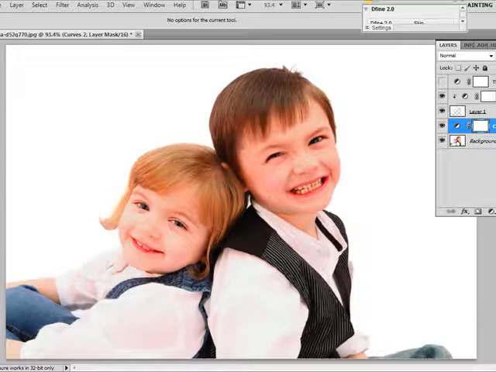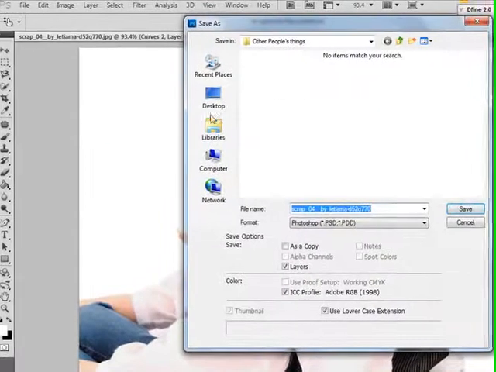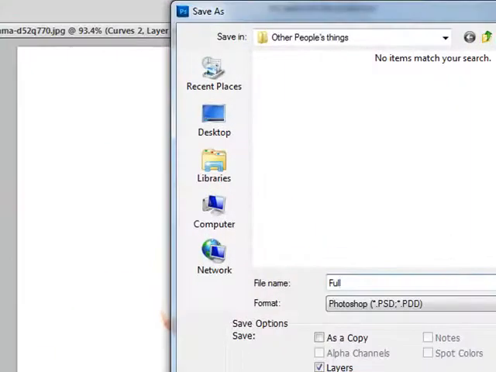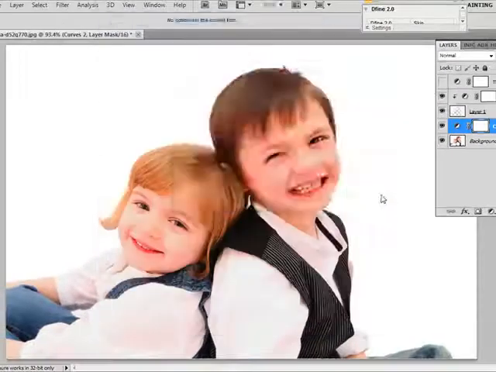And that's it, basically. So if I save that, I'll save it in here. This is the full size. I'll upload this and put this in the forum in a minute. And just save it as a JPEG. Okay. That's it.